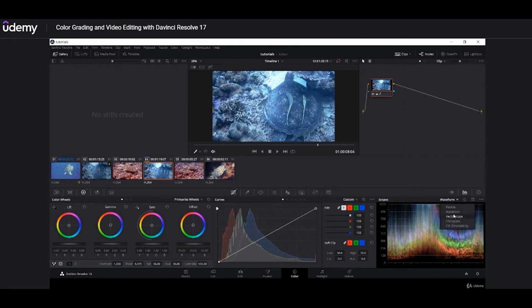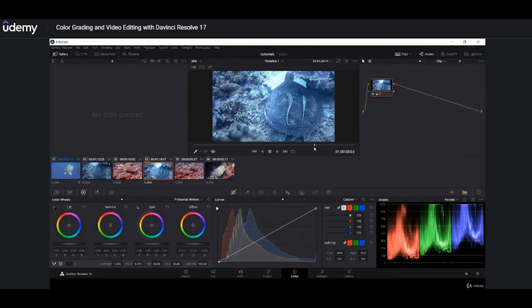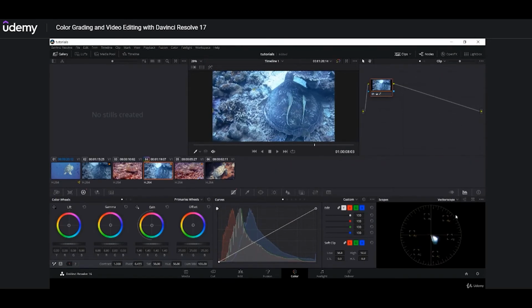There is also the parade. This shows the red, green and blue channels which make up the image. You can see the intensity of the different channels. You can see that blue is greater in this image. There's the vectorscope. So this is like, it shows the skin tone. Here we don't have a subject or a human.